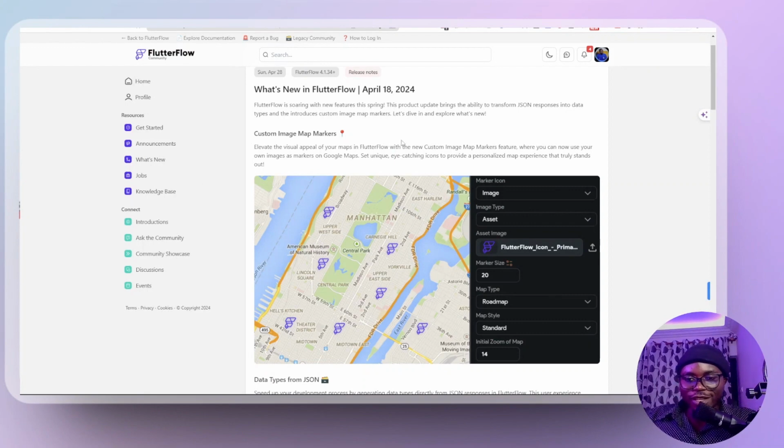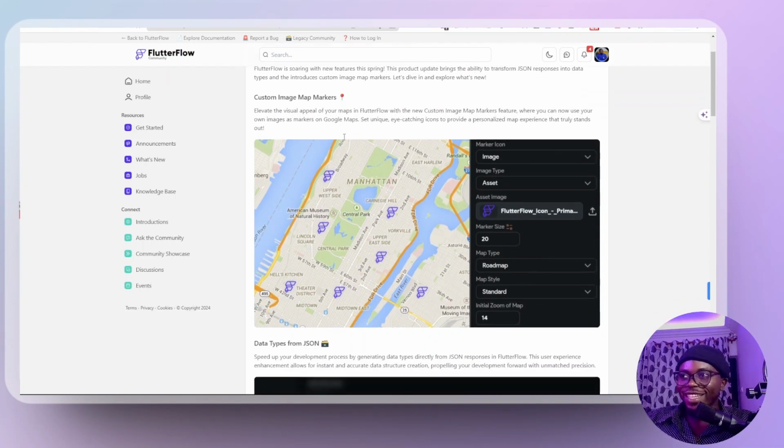So let's just look at an overview real quick of the features that have been released. We have custom image map markers. This gives you the ability to put markers on Google Maps. This was not available, but now we can do that. You can either set an asset, therefore an image, or you can use the default indicator to position this.